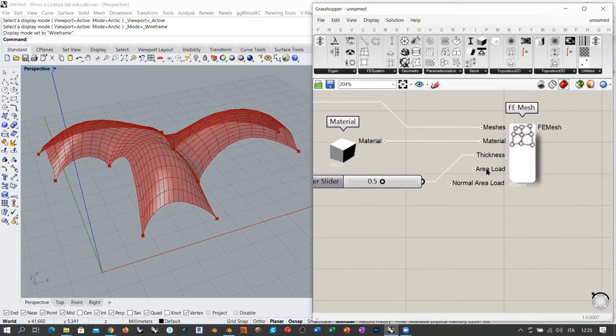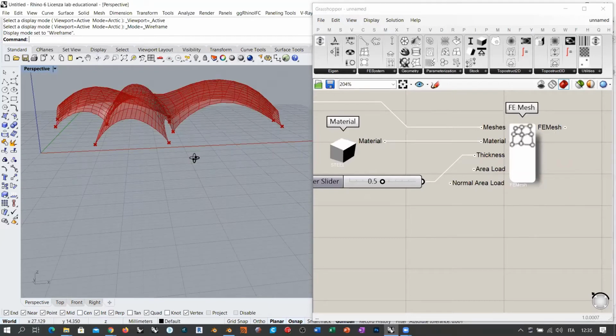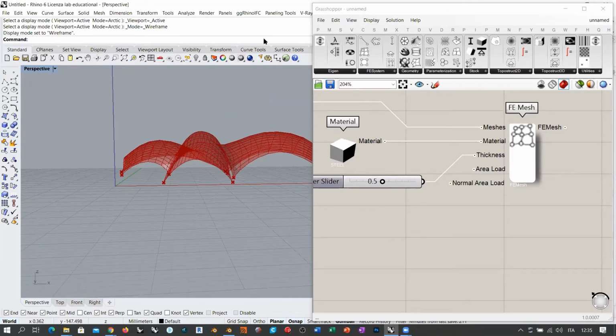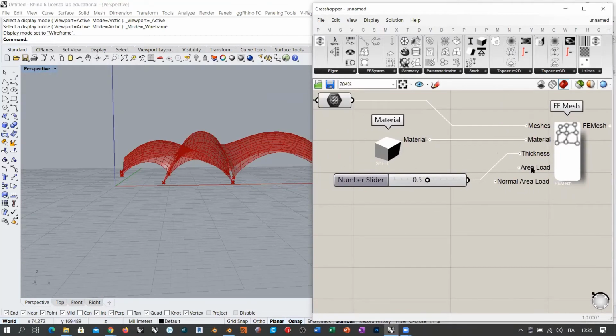And we can also define the area load, and we can define the normal area load, which is different because normal means perpendicular to the surface. So if I consider an area load, I will have the load always oriented vertically, no matter what the orientation of the mesh. But if I consider a normal area load, the load will be applied perpendicularly to the mesh. Okay. In this case, I'm not going to use the normal area load. I'm using the area load. So per each square meter, you see, I want to apply something like 100 newtons, something like that.